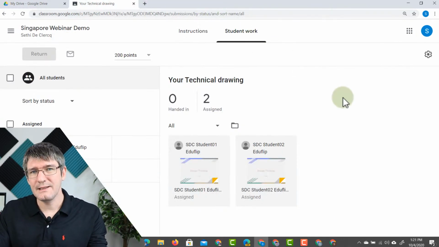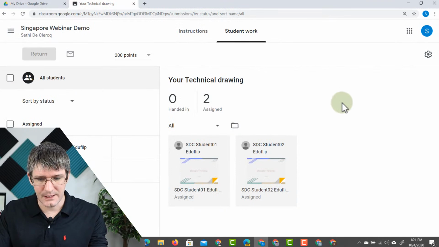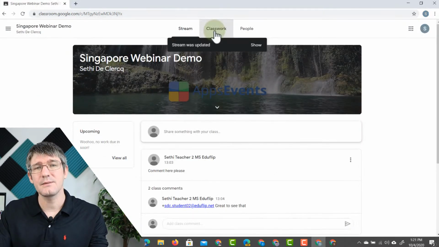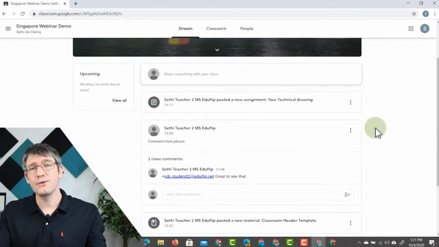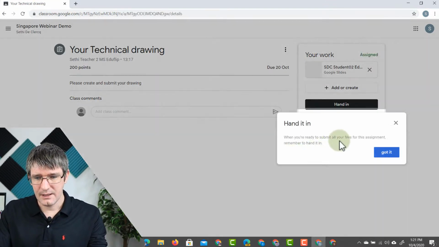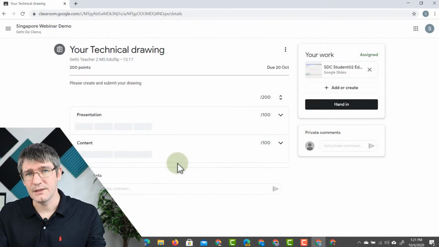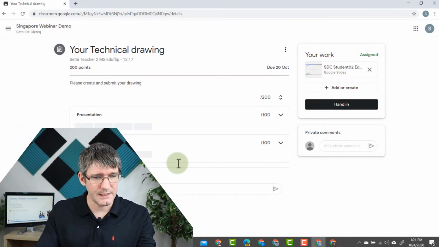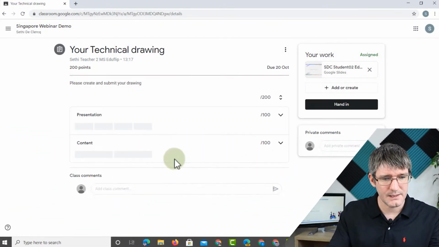Let's have a look at the student side of things. Now here our student has been assigned some classwork. So here our student in their stream sees that there is a new assignment. Let's go ahead and click on that. And they are now inside their assignment. Here at the top, they see it's a 200-point assignment. Please create and submit your drawing. They see that there is a rubric attached to this, 100 points for the presentation, 100 for content.